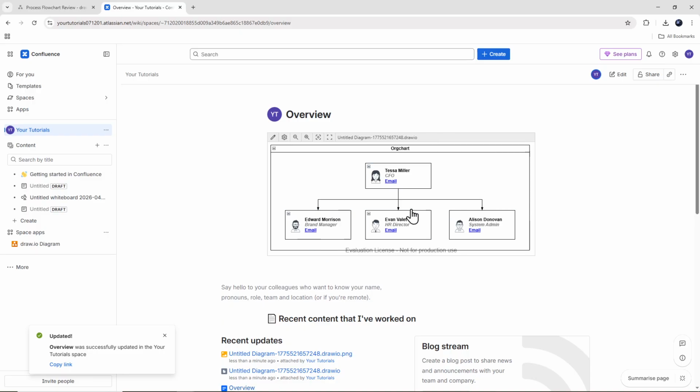Your draw.io diagram is now added to the Confluence page and visible after publishing. Everything is set up and working.